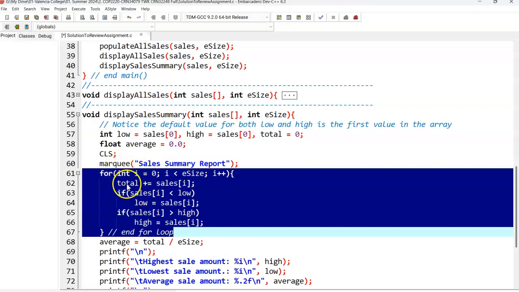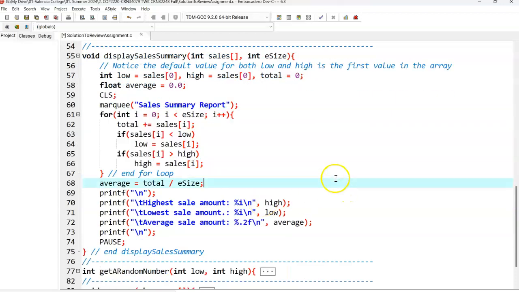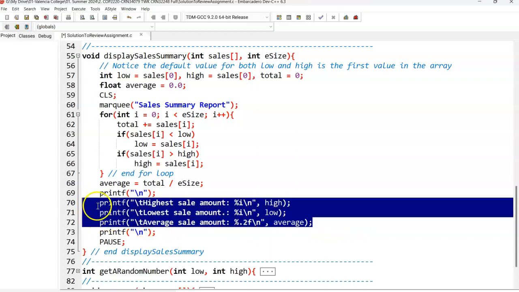In here I'm totaling the sales, and in here I am testing for the low, and each time if a current sale is lower than the lowest sale, I store it, and I do the same thing for high. At the end of that loop, I set the average, which is total divided by the effective size, a separation here, and then I just do my 3 output statements. And hopefully, even if you're my Python students, you're familiar with %.2f. That's going to display a floating point number with 2 places to the right of the decimal. I'm going to create another piece of separation, pause, and that's it.